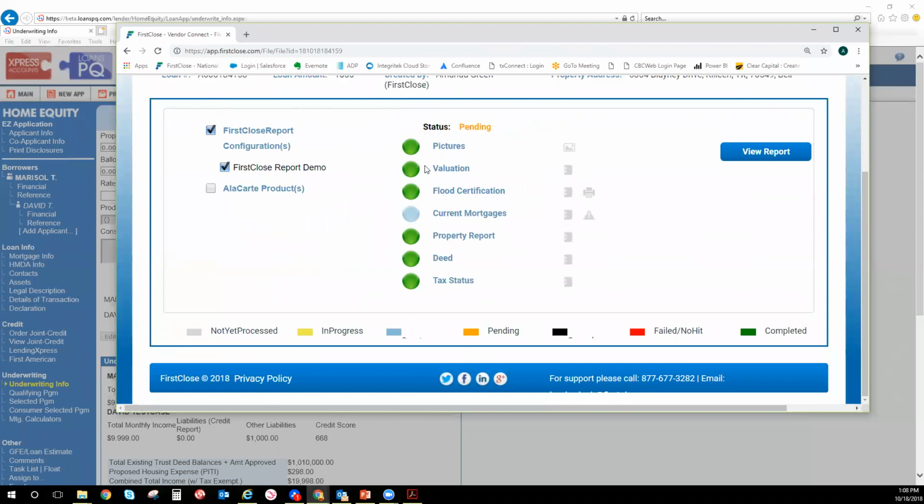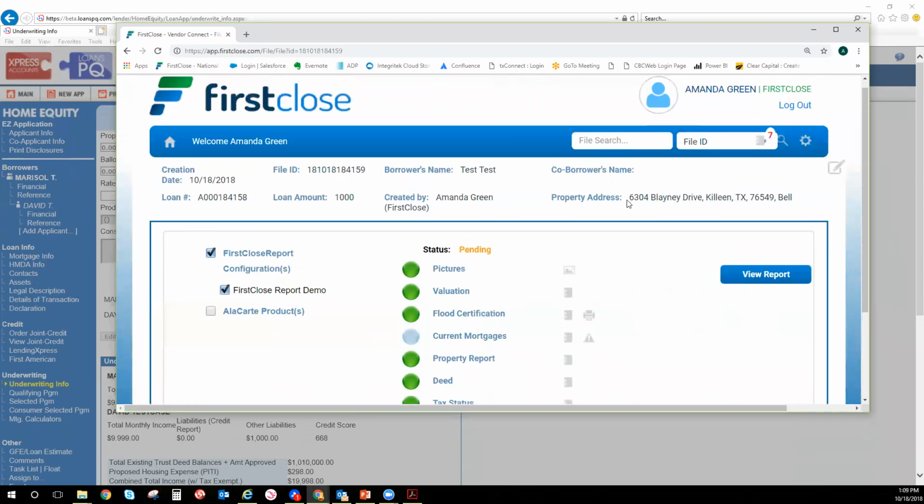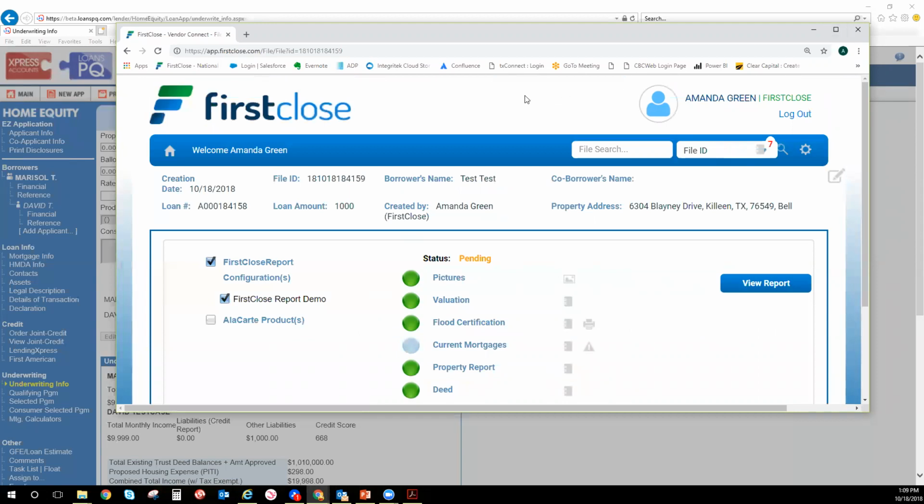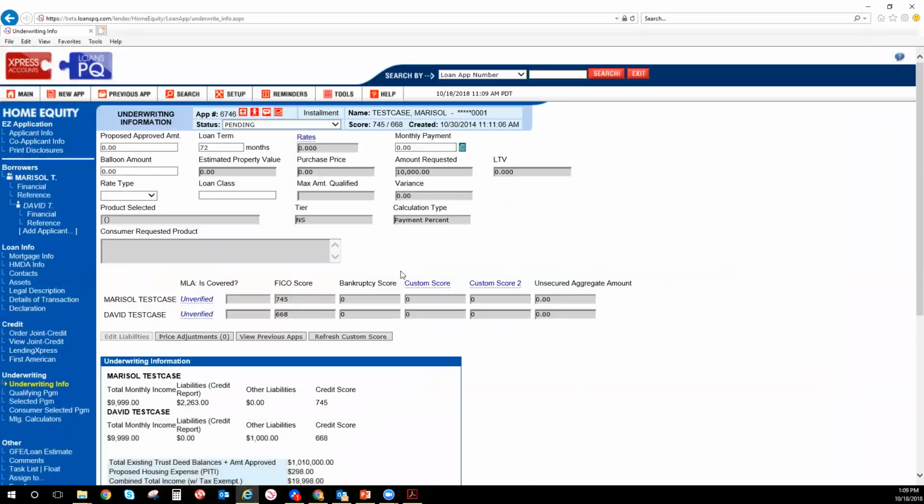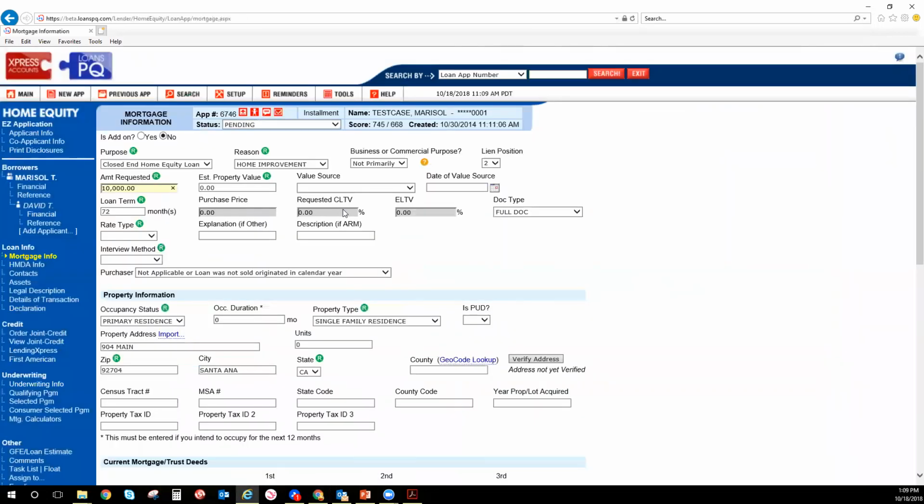Once everything is completed, you will have a view report button that allows you to instantly view the PDFs for the services that were completed. Anything that goes into a manual status, you will receive an email notification when that has been completed and appended to the application as well. When you're done placing an order, you will close out of the FirstClose plugin. And at that time, everything that is completed will automatically populate back into your LoansPQ application.